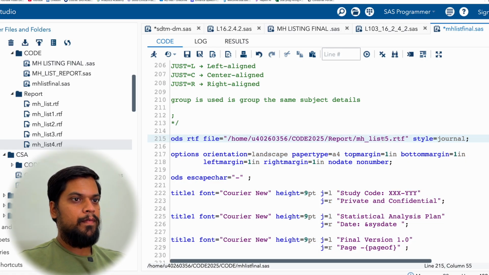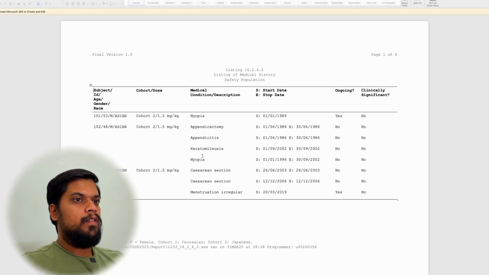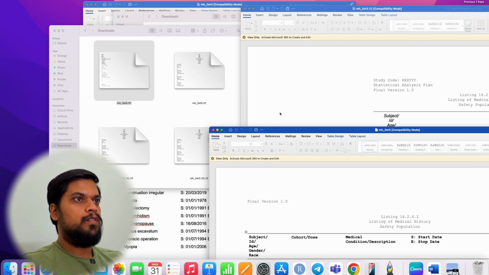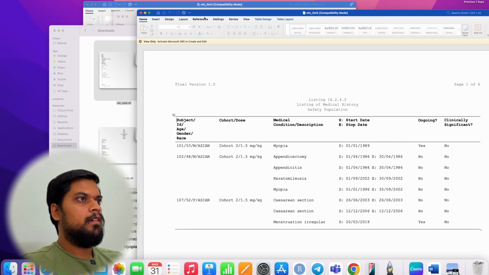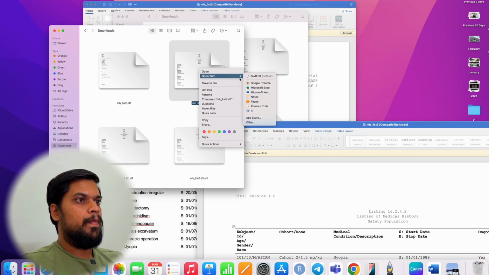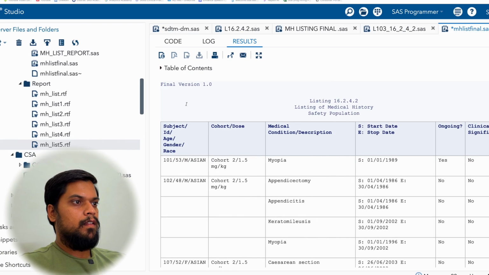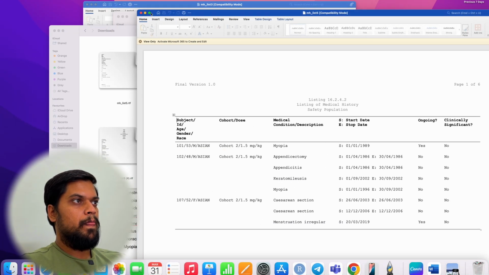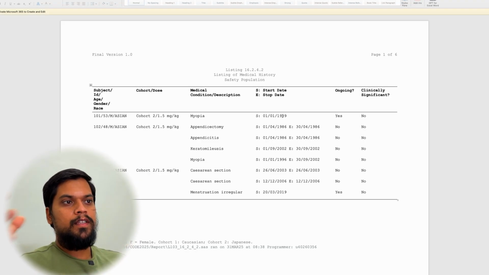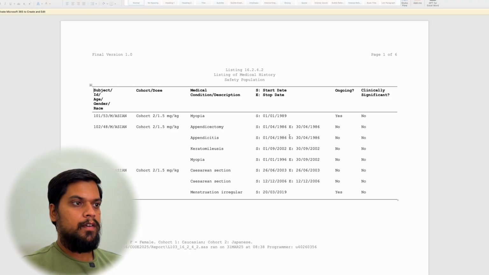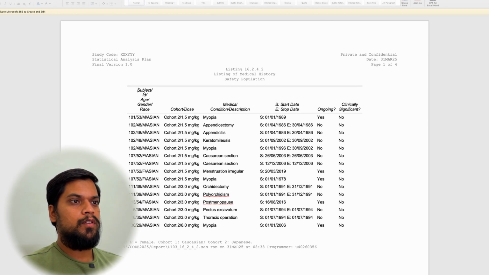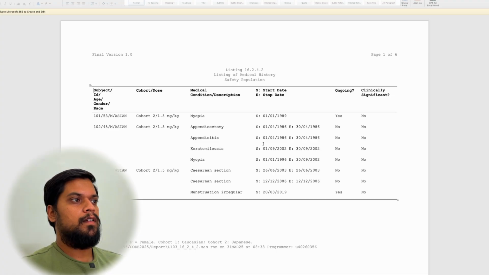Let me give the name 5. This is how your report is looking. So if you compare this one with the previous one, listing number 4, you can see this report and this one. This is spread properly. The width is more, actually, because we have made the report 100%. So if you compare this report with this one, this is spread properly. Okay.